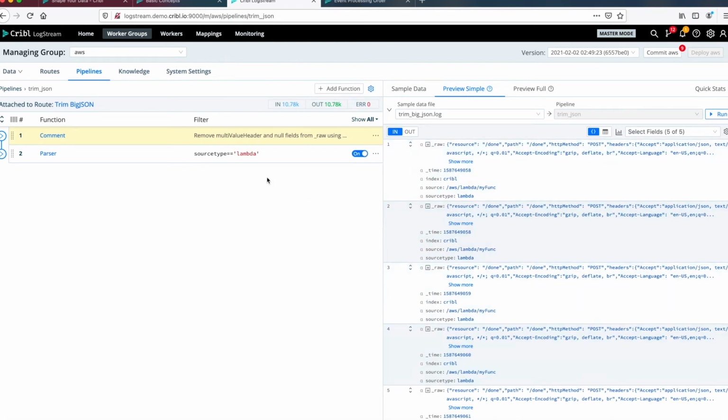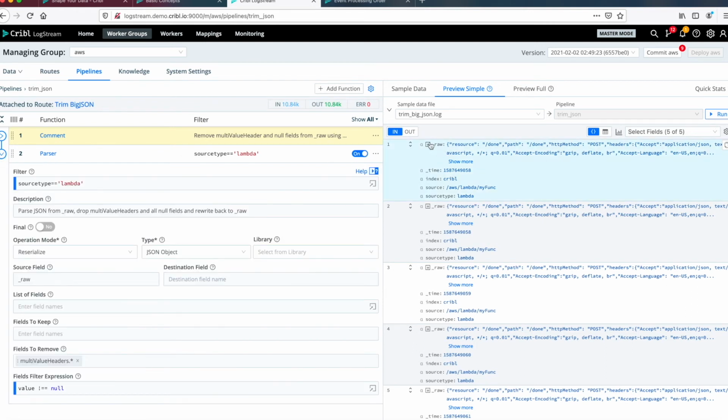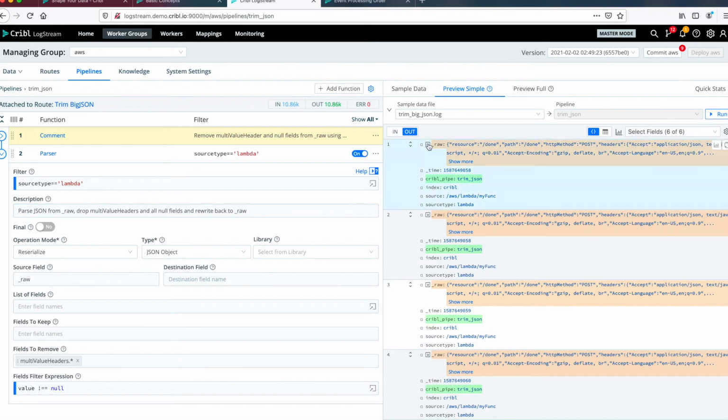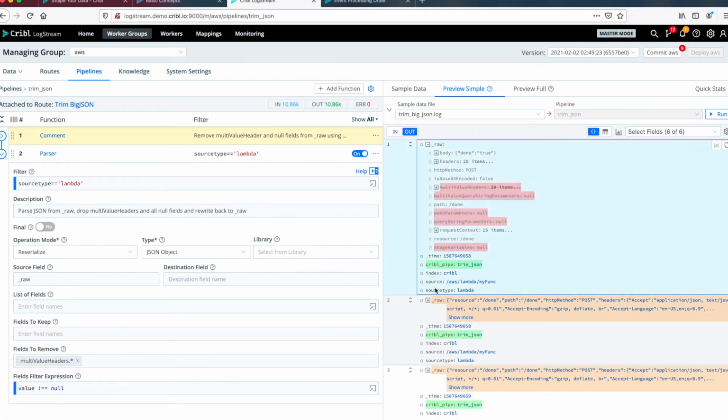In this case, I already saved a sample file called trim.bigjson.log. On the way in, before the parser has manipulated the data, we can see what the data looks like, as well as what happens once the parser has manipulated it. We can see in orange all the events that we changed or modified, in red all the fields that we actually removed, and in green the field that we added to those events.